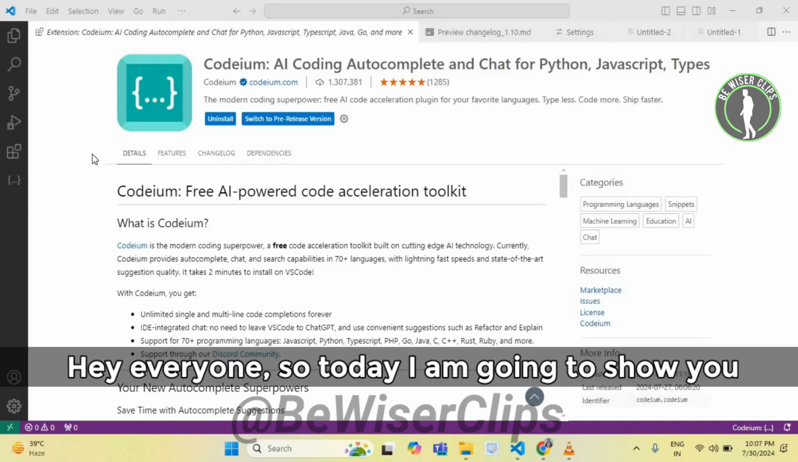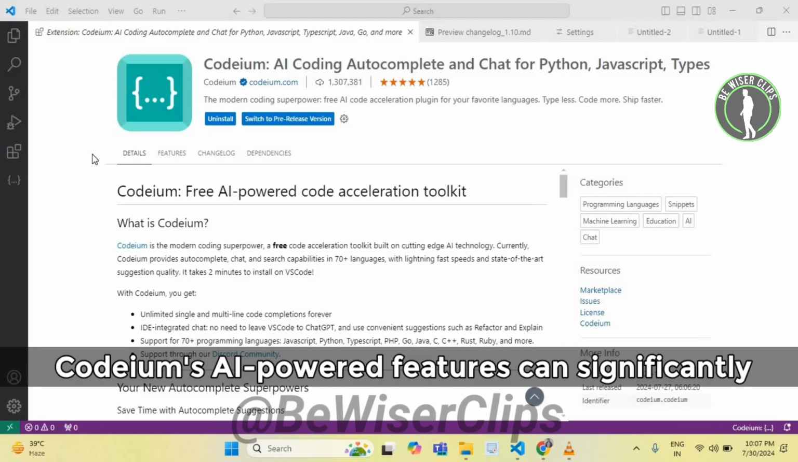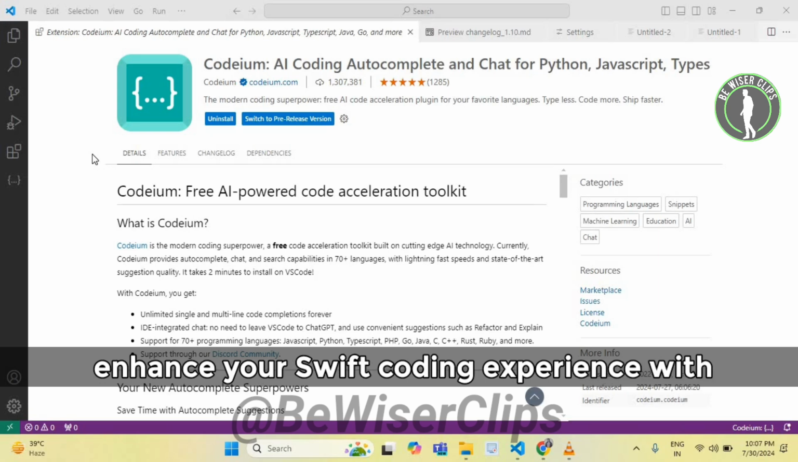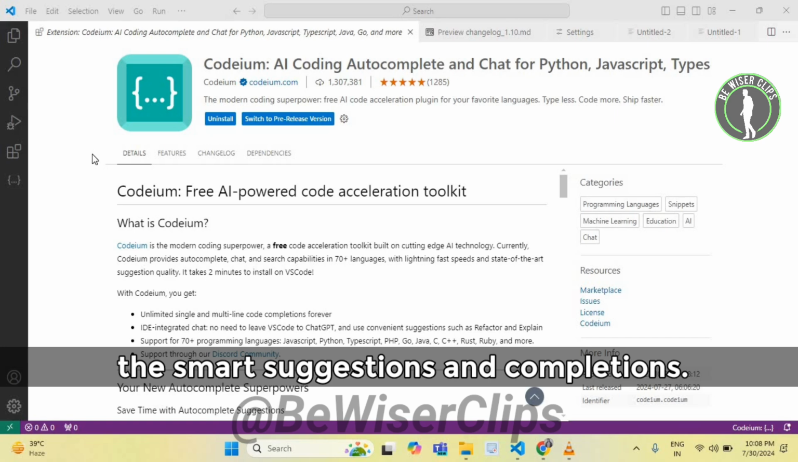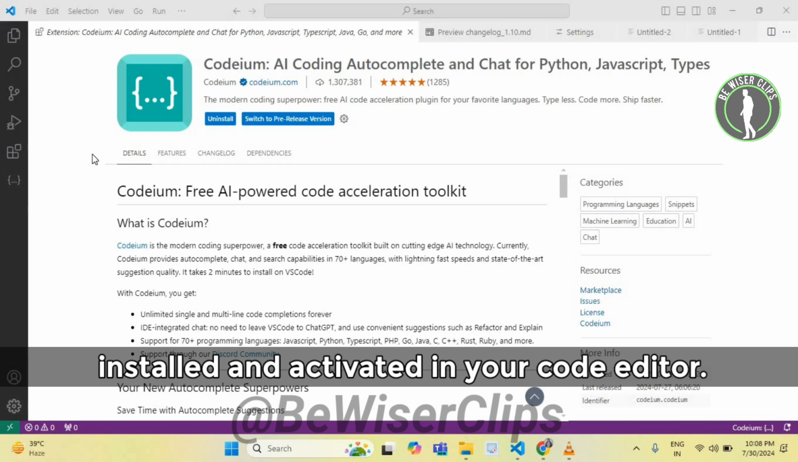Hey everyone, so today I'm going to show you how to use Codeium for Swift programming. Codeium's AI-powered features can significantly enhance your Swift coding experience with smart suggestions and completions. So let's get started. First, make sure you have the Codeium extension installed and activated in your code editor.